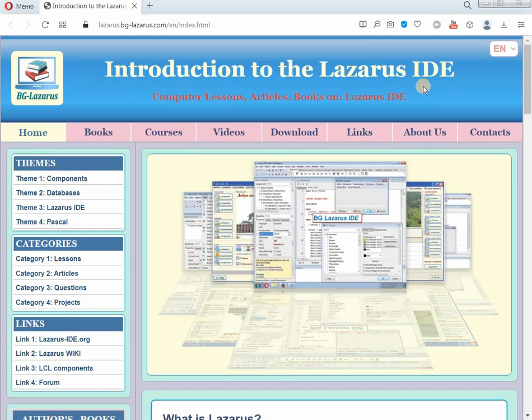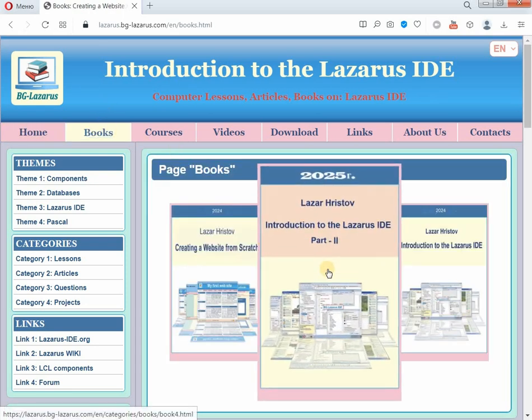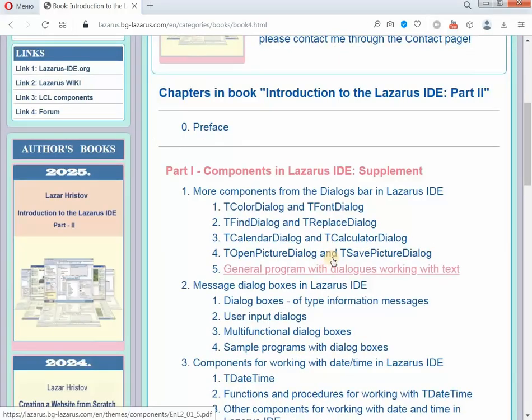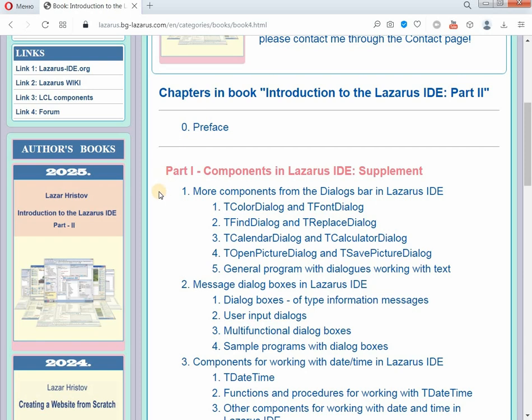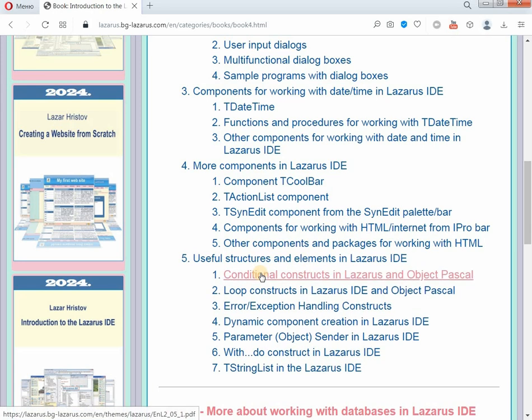Welcome to the next lesson in the course on Introduction to Lazarus IDE. We are currently working on my second book, Introduction to Lazarus IDE, Part 2, and we are looking at Section 1, the free chapters. As we started Chapter 5, Useful constructs and elements in Lazarus IDE, and now we are at the first point of it. Let's open the PDF file.